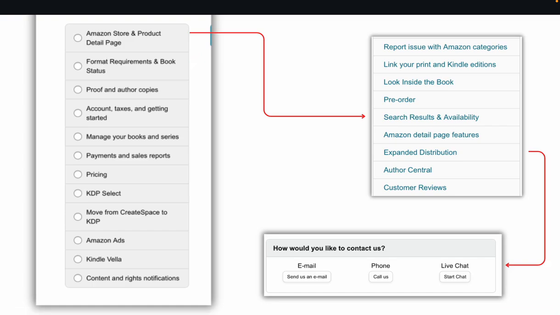So if the issue is about, let's say, format requirements and book status, maybe your book has not gone live, you published your book and after 2 weeks, 3 weeks, it is still in review, you can just come here to book status, click on that, and it takes you to the different options. You select the one that best fits your problem, and you send a mail or call them or start a live chat, depending on the option available at that moment. If you had a payment that you didn't receive on the actual date, you can come to payment and sales reports, click on that, and provide them the details of that payment, and then they will check if they have paid you or not, and everything will be sorted out.